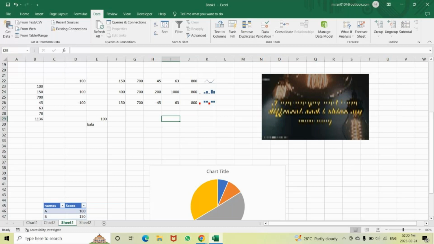Okay, what is the shortcut key for time? Control plus colon. Yes, Control plus shift plus colon. Colon means we have to use shift along with that.